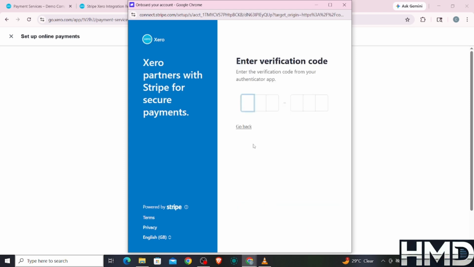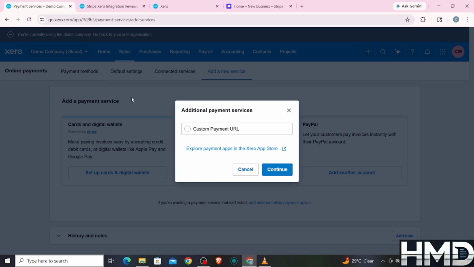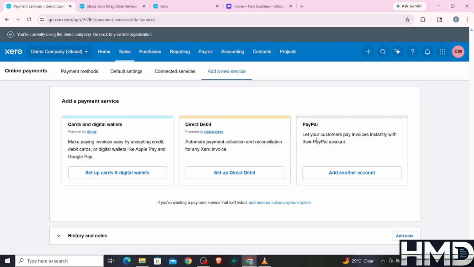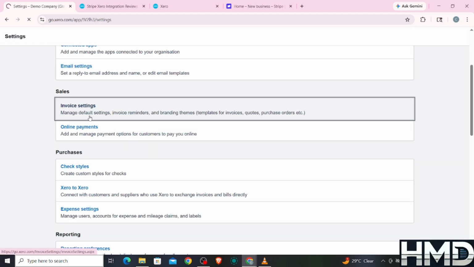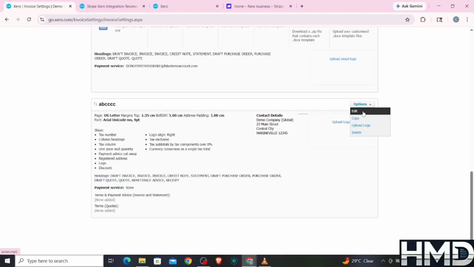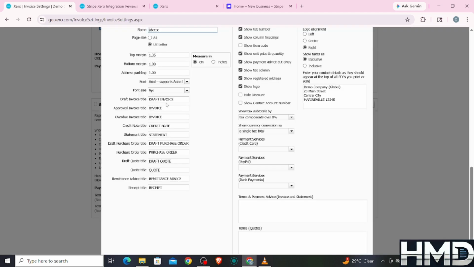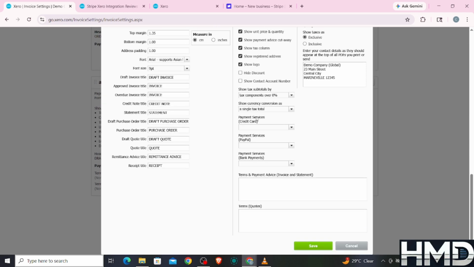Once connected, go back to Xero and configure payment settings. Choose which bank account should receive the payments and enable Stripe as a payment option for your invoices. Now, update your invoice settings. Go to Invoice Templates or Branding Themes and enable online payment options. This ensures that your customers will see a Pay Now button on the invoices you send.